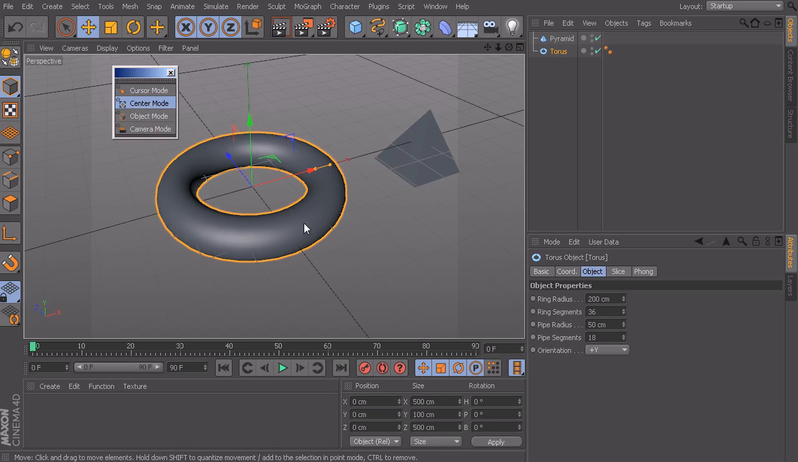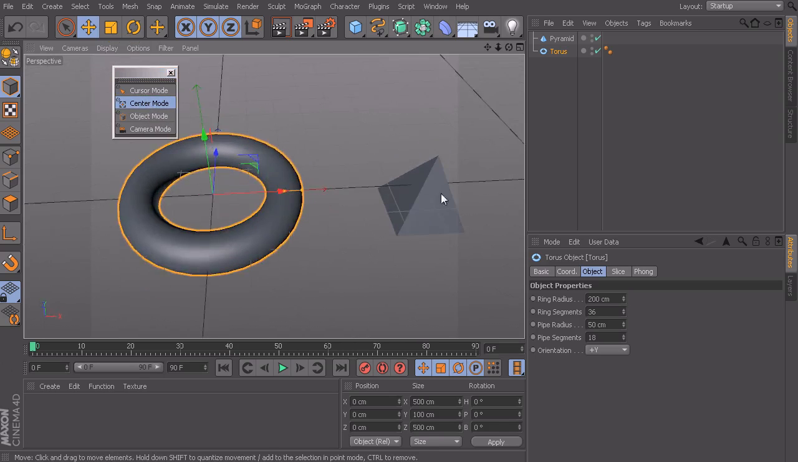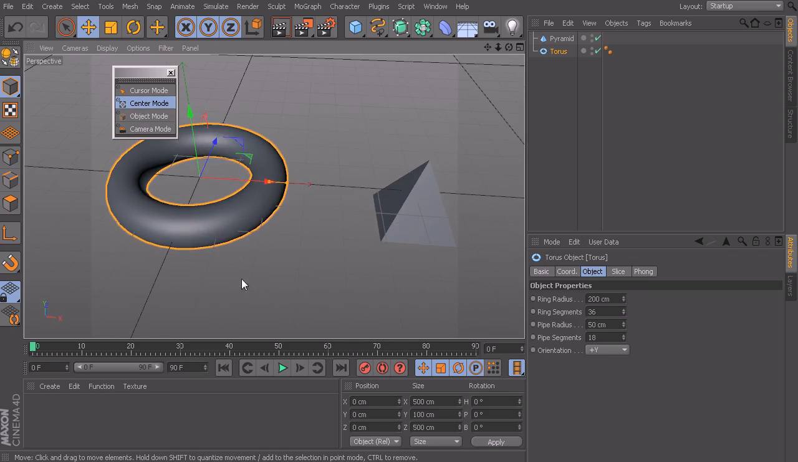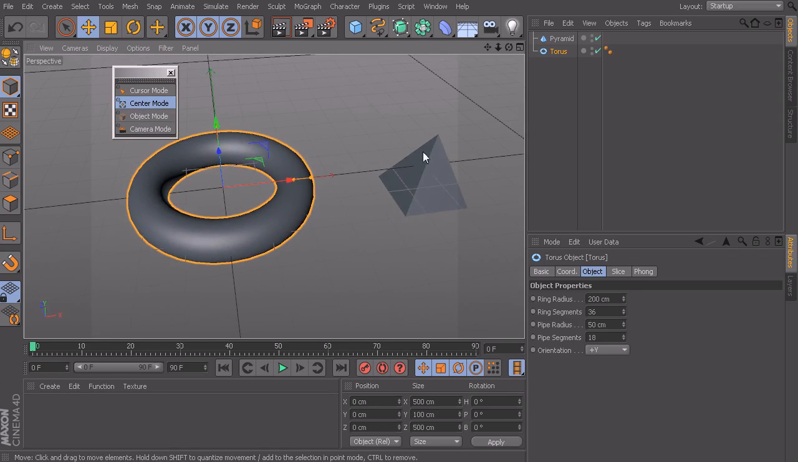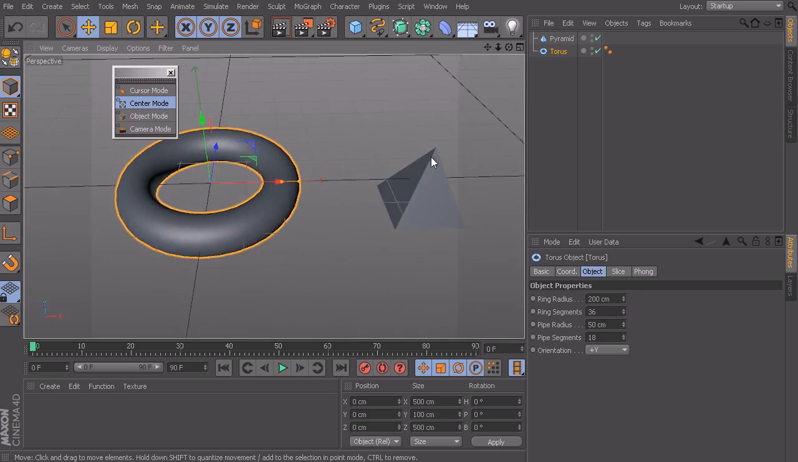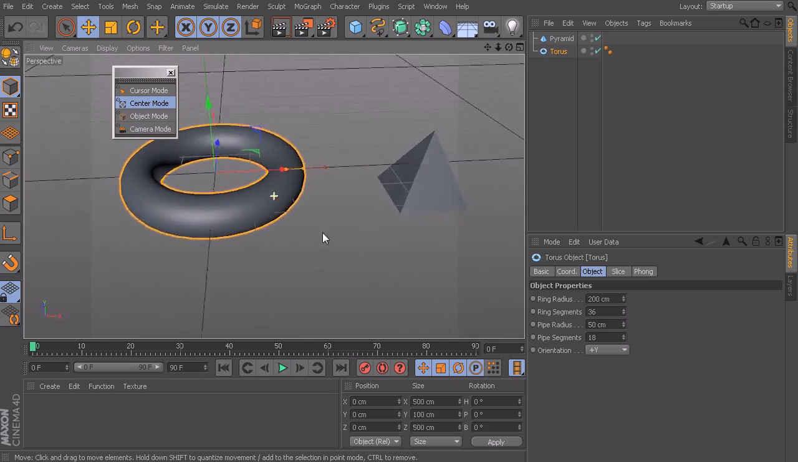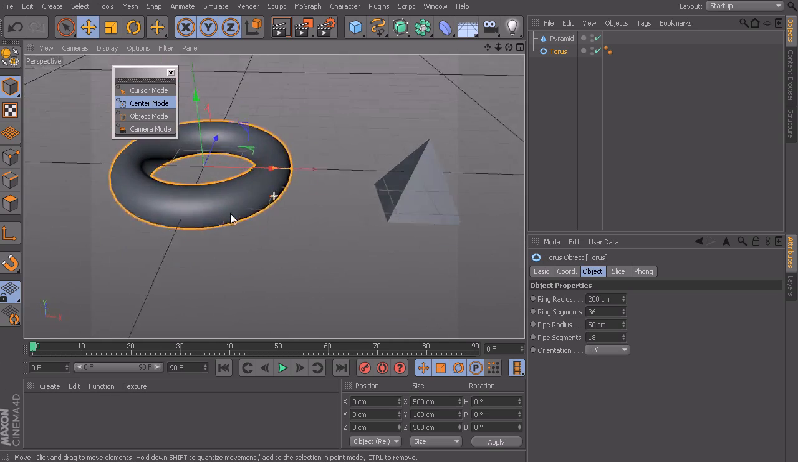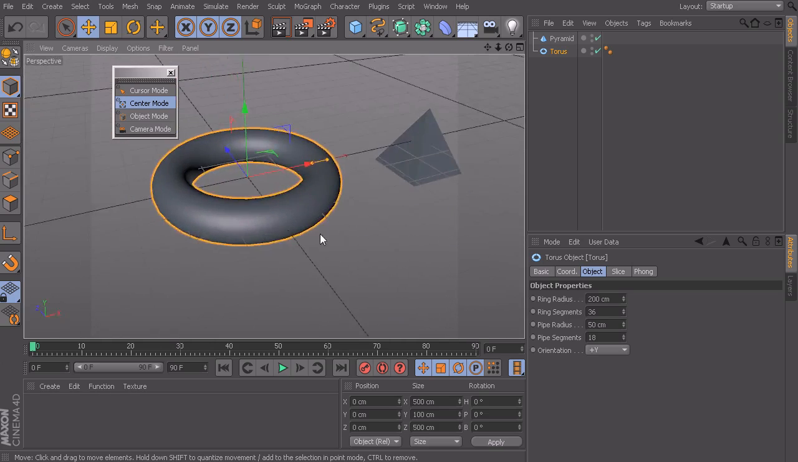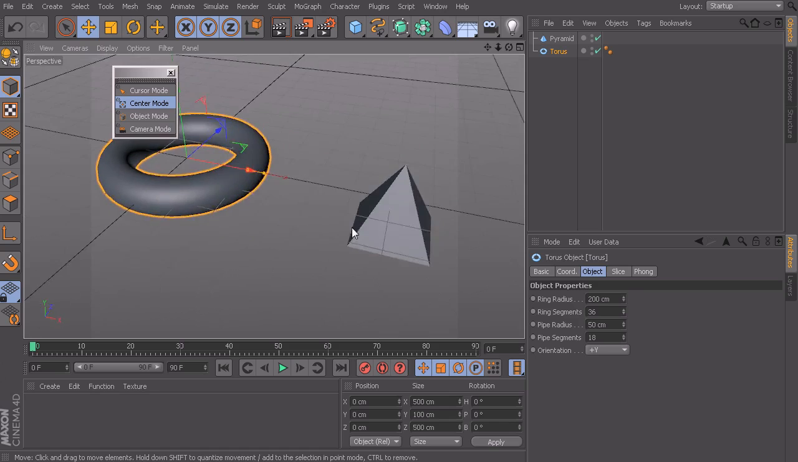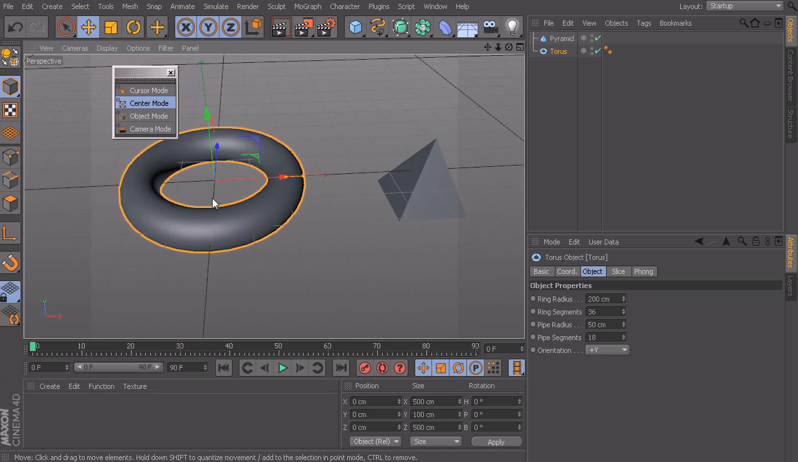Now we can also set this to a center mode, and when we turn on the center mode, now what you can see is if I Alt left click and drag, even when I'm over a piece of geometry, it will always leave my sort of virtual center out in this open empty space. So if you prefer that sort of behavior, you do have that option.